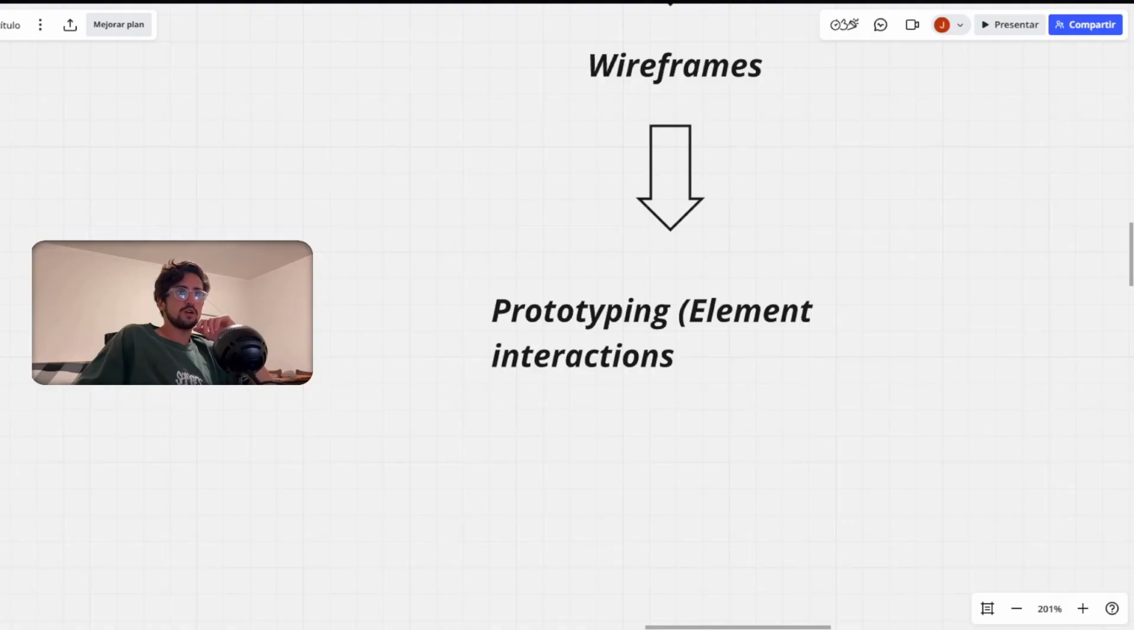But the most important thing on the wireframes is that you need to see how the user interacts with the screen, and see all the possible things that could distract the user in the future. You need to remove all those elements and only leave the necessary ones. After this, the prototyping comes in. This lets you see the element interactions, how the user interacts with each of the screens.